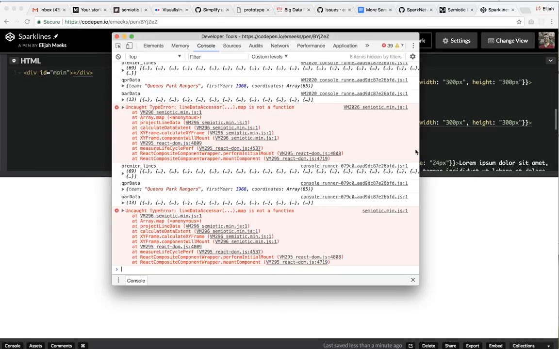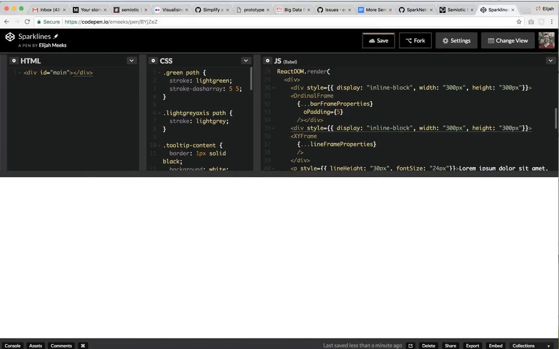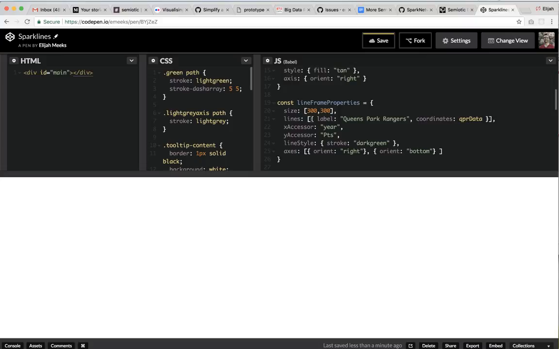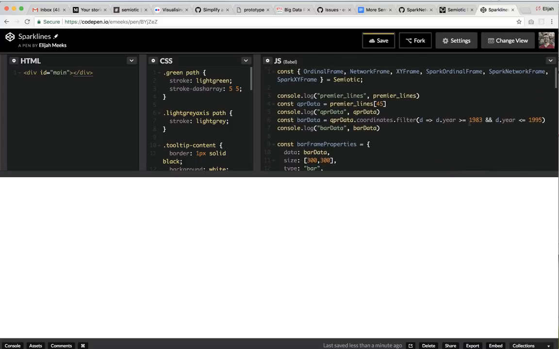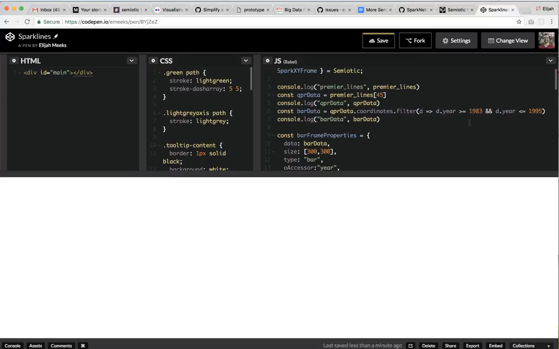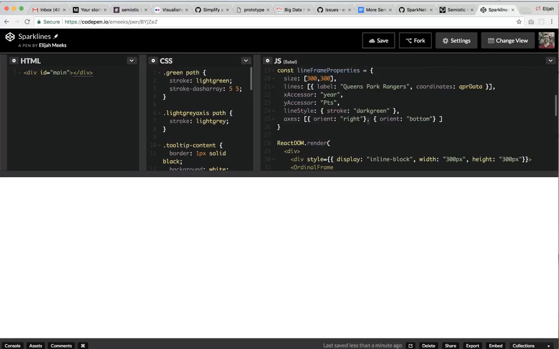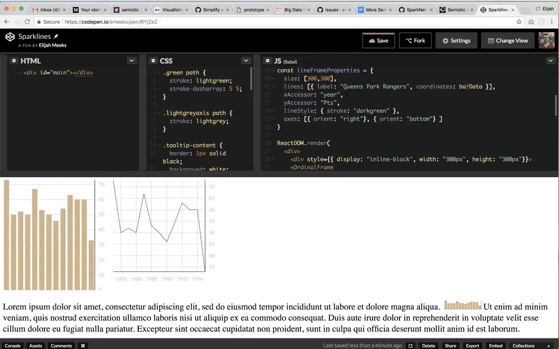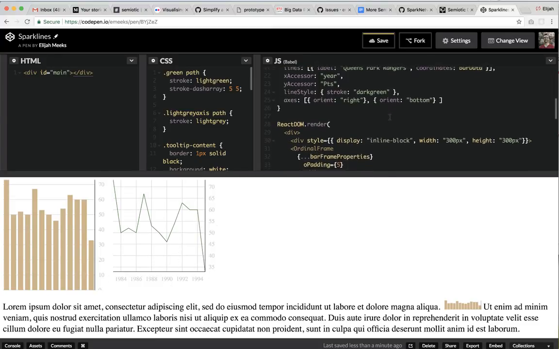Line data accessor dot map is not a function, so whatever data I created wasn't right. Lines, coordinates, QPR data. Oh, wait, I sent QPR data instead of bar data. It's actually bar data as the coordinates that I used to make that bar chart. There we go, much better. So again, there's my XY frame. It's that easy to make a line chart in Semiotic. Super easy. That's great.